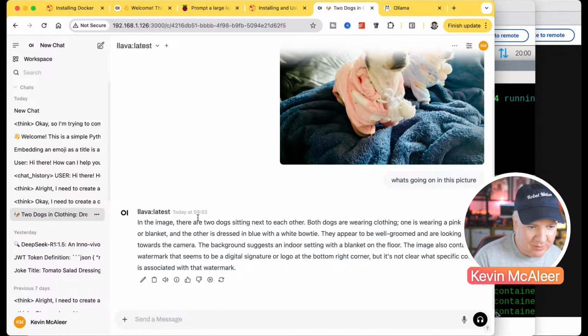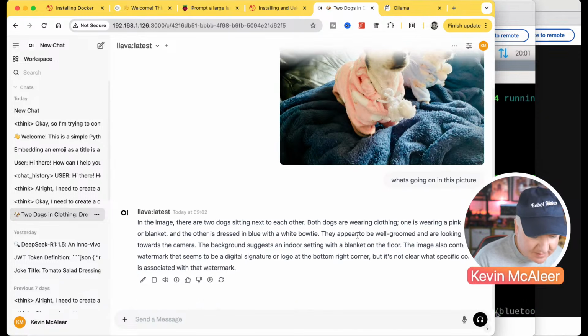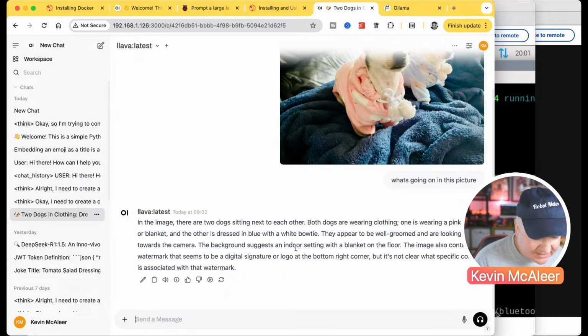This is what LLaVA came up with this morning when I was looking at this. It says, in this image there are 2 dogs sitting next to each other. Both dogs are wearing clothing. One is wearing a pink jacket or blanket. The other is dressed in blue with a bow tie. So I think it thinks these little bauble things are a bow tie, which is interesting. They appear to be well groomed, thank you, and are looking towards the camera, which they both are. The background suggests an indoor setting with a blanket on the floor. That's actually on a couch, but I'll let it have that one.